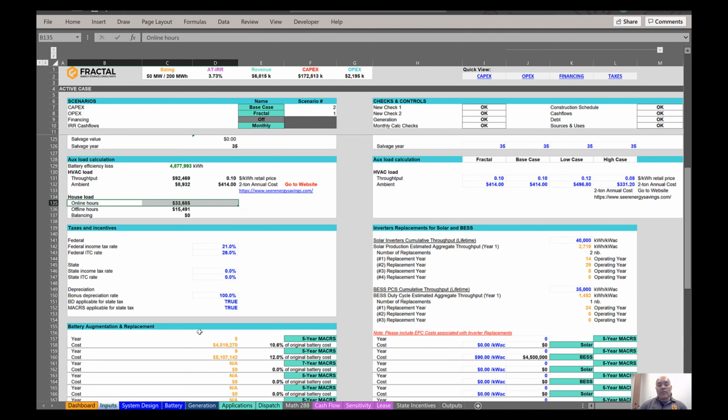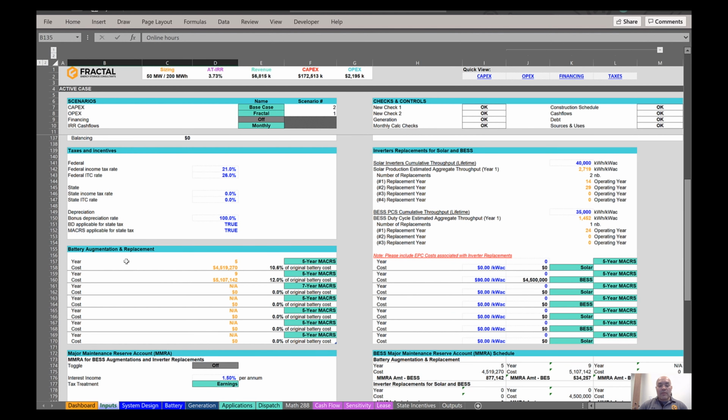If you scroll down a little bit more, you can put in your taxes, incentives. You can take a look at what's going on with your augmentations. These are all pre-populated depending on what you do on the battery tab. One of the new features, we have inverter replacements. Here you can take a look at our recommendations of when you might need to replace an inverter. Here you see for solar, we would replace this inverter after about 14 years. For storage, we may not need to replace this inverter.